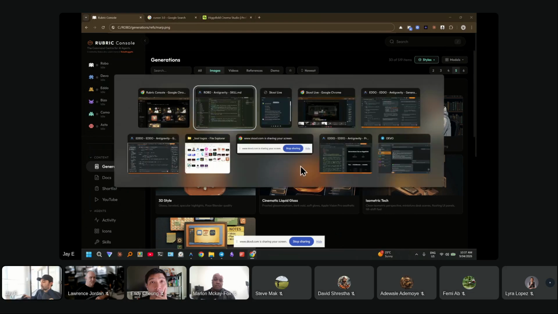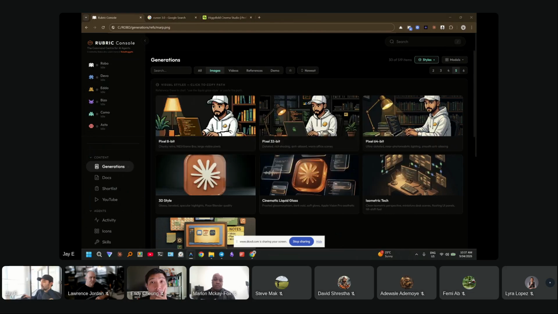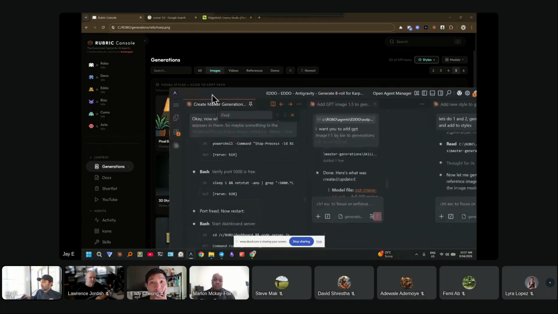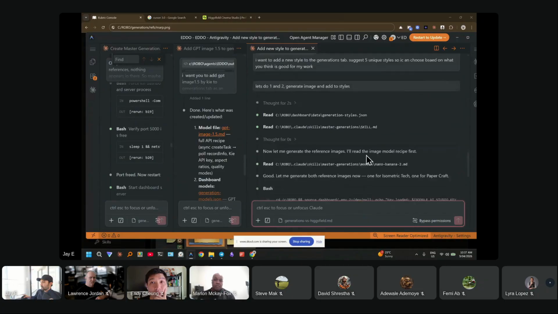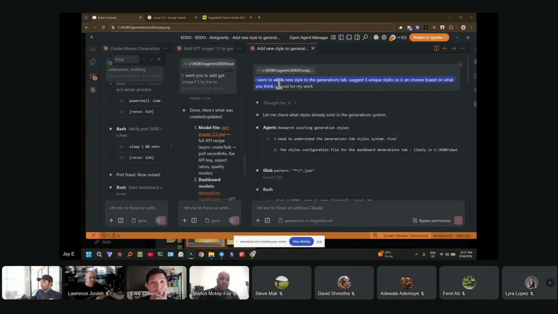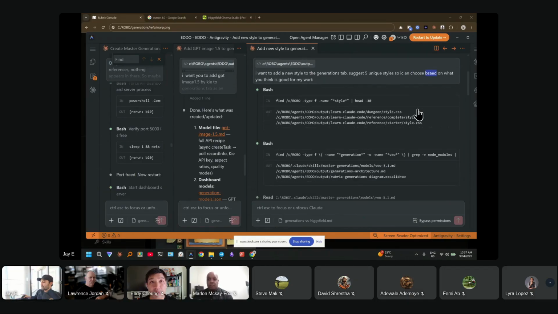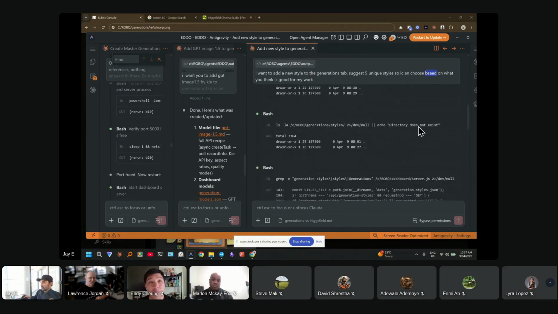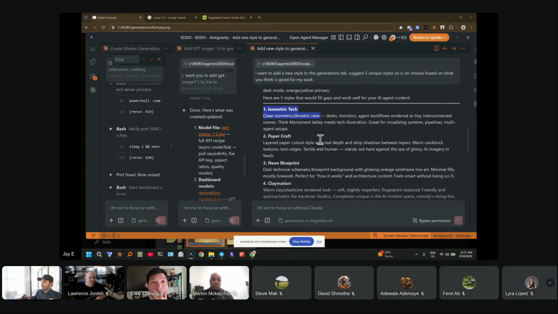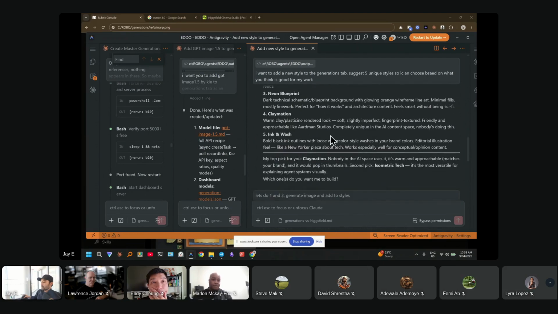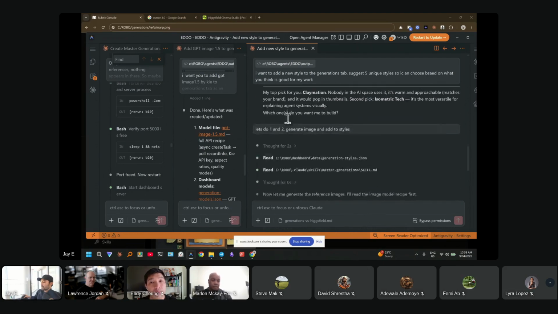So, for example, just to give you a live instance of how I add a new style to that. Earlier, what I asked it here is I want to add a new style to the generations tab. So just 5 unique styles so I can choose based on what you think is good for my work. I even misspelled a lot of things there, but thankfully Opus is quite smart. So it was able to just think of those styles. And there's one here on isometric, tech, papercraft, and what have you. And there's others here that I didn't tell it to do.